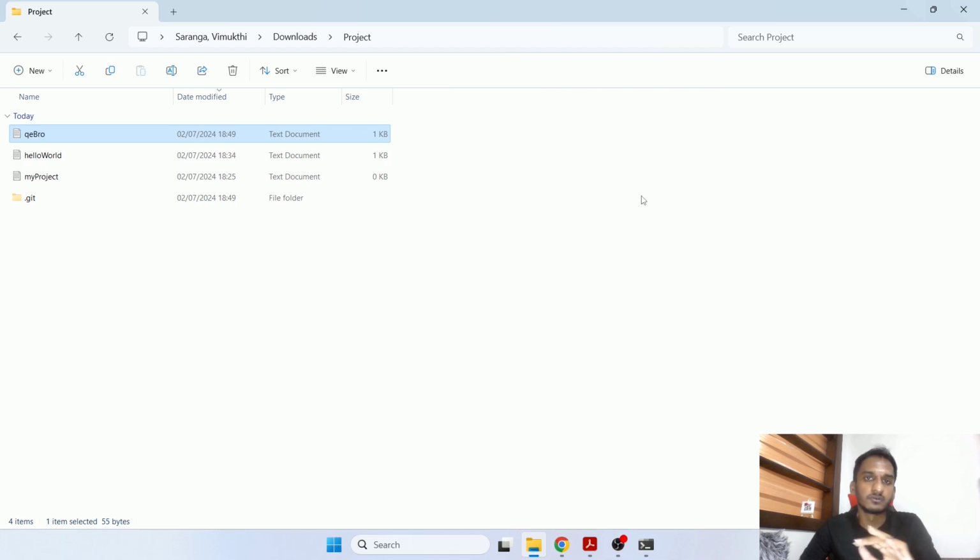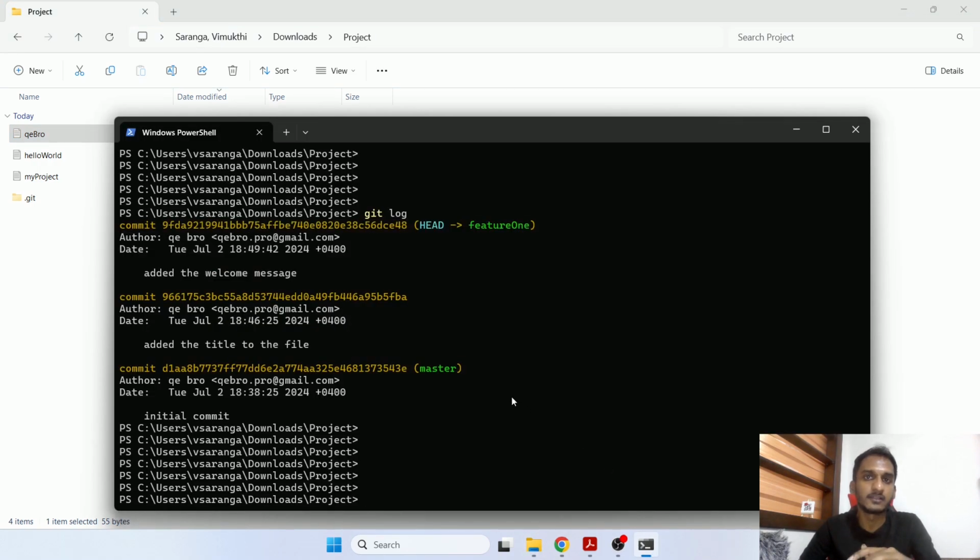But I'm not talking about this simple change. If you are working on a project and there are so many changes, it will be very hard to revert those changes manually. So in that case, you can use the git reset command. So you can use git reset.